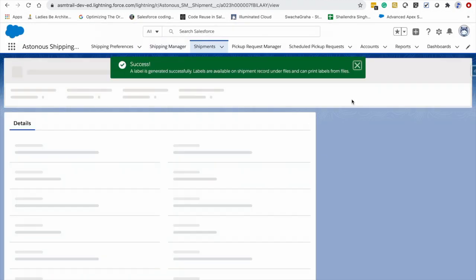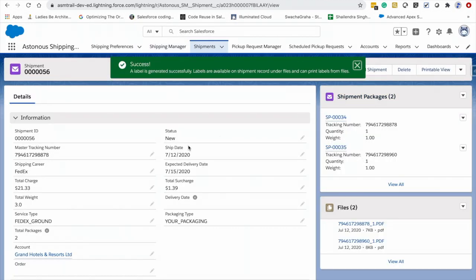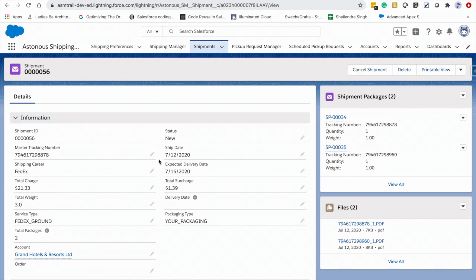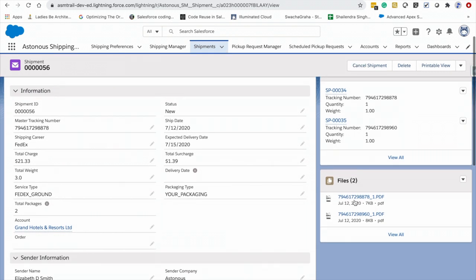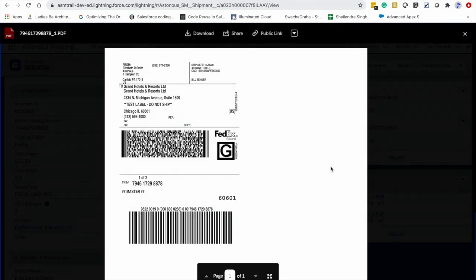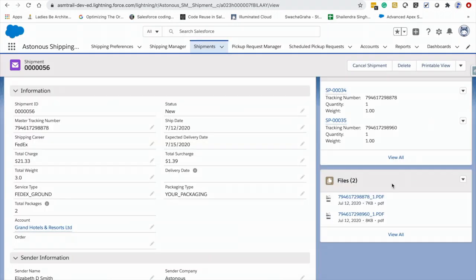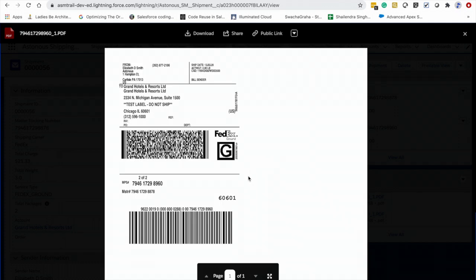That will send the information to FedEx and will create a shipment record and the labels. The shipment record is created in Salesforce, and the labels for my two packages are generated. They are available under the file section. All you need to do is download and print both labels for both shipments. Thank you.